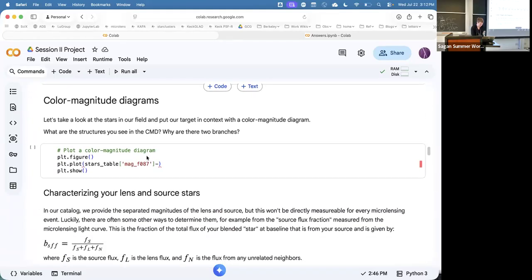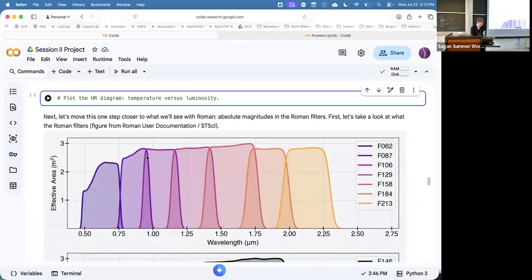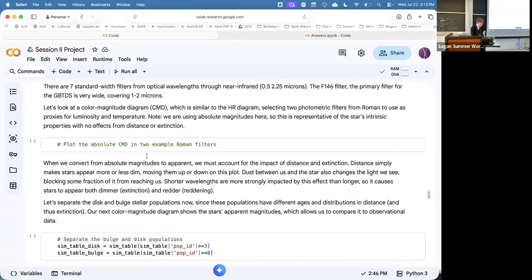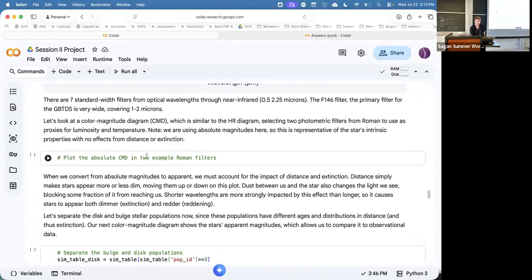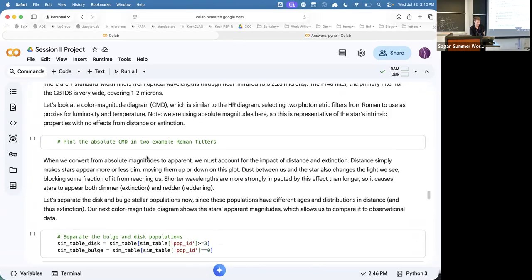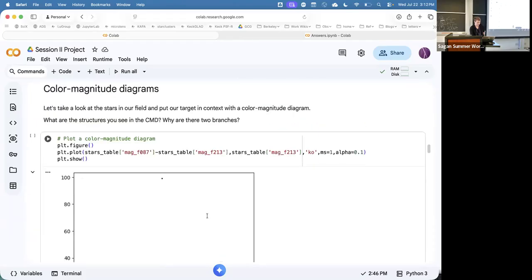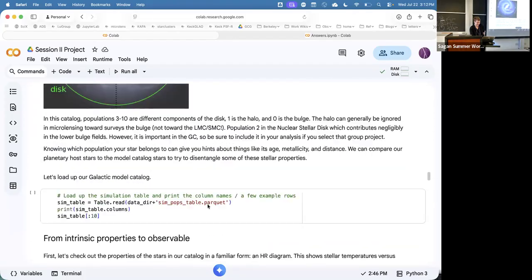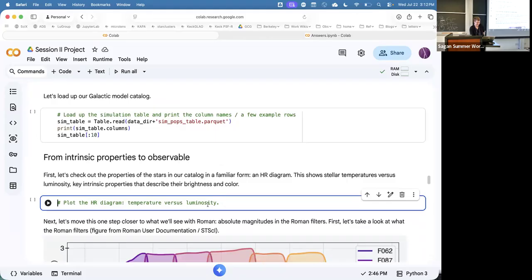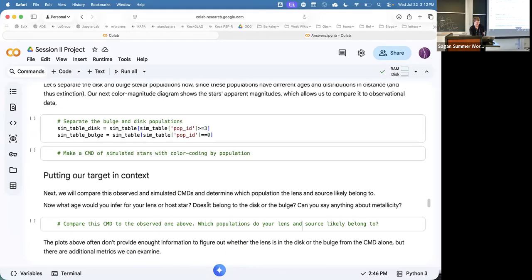Sorry, the page keeps moving on me. Once you've created your color magnitude diagram, we also want to separate out our galactic populations. In our galactic model catalog, we have the population numbers that each of our stars belong to. So you can separate out a simulation table of disk stars only. These are stars with population numbers of 3 or greater. I'm sorry, I think someone's actively using this notebook, and since it's shared, it keeps moving me because someone's running cells in it.